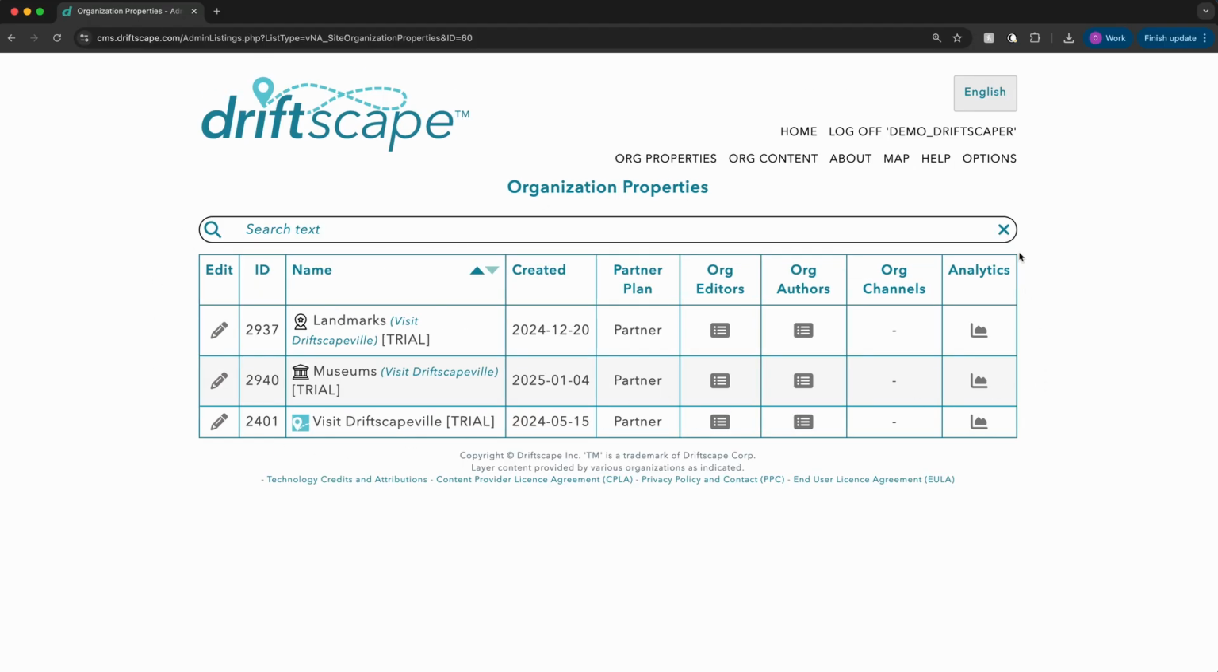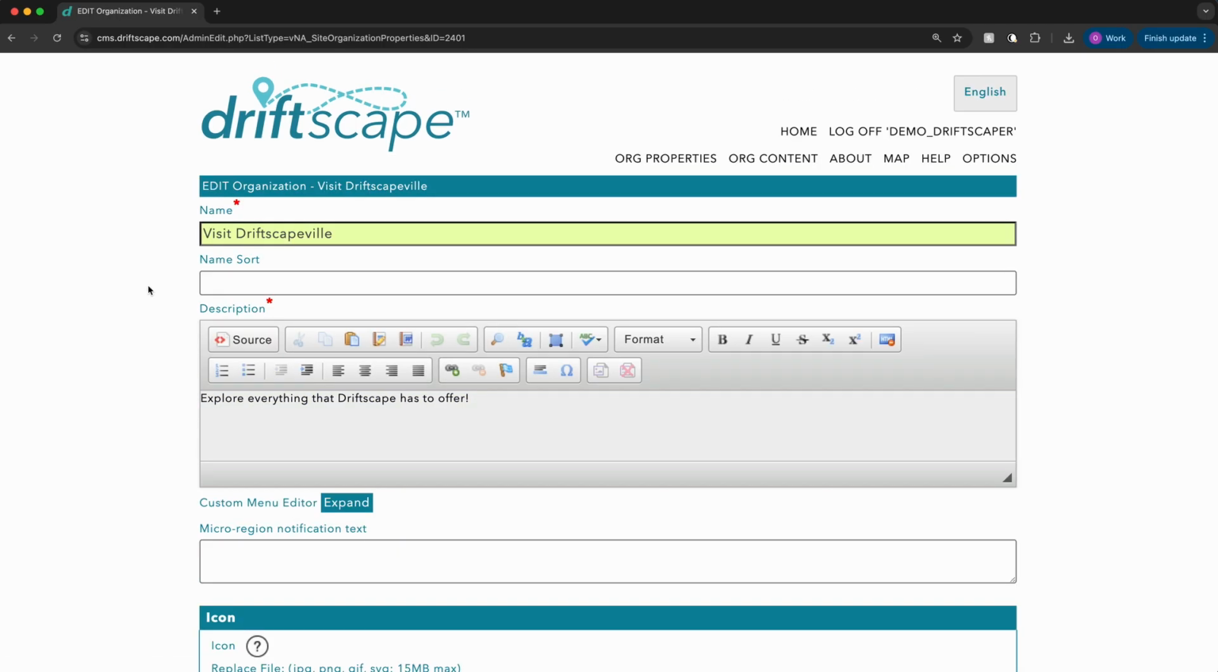Inside of the Organization Properties page, we're going to find the organization that we want to edit the properties of. You can edit both your main organizations as well as your sub-organizations. We're going to go ahead and edit our primary organization. First, we have the name. This is the title of your organization. Typically, this doesn't change. However, you can edit this at any time.